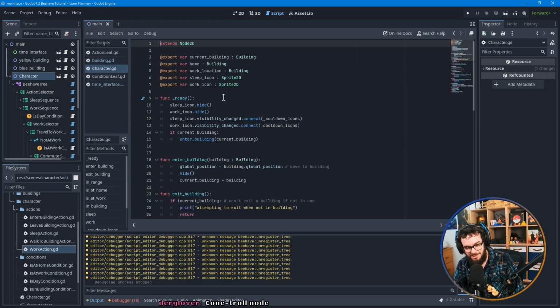Cone troll node. Draw me a cone troll. Are they a troll that hides in like traffic cones? Normal trolls hide under a bridge, but a cone troll hides in a cone.